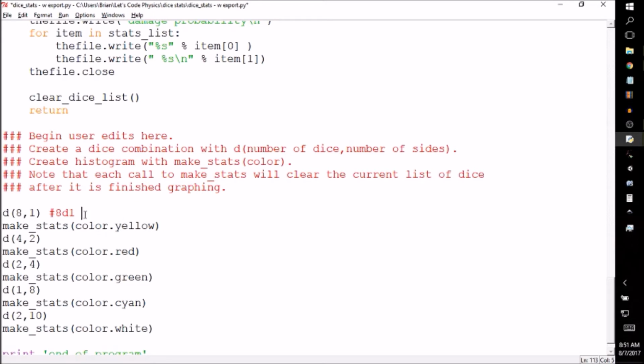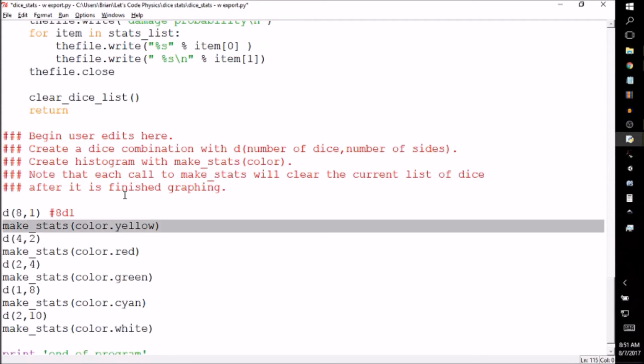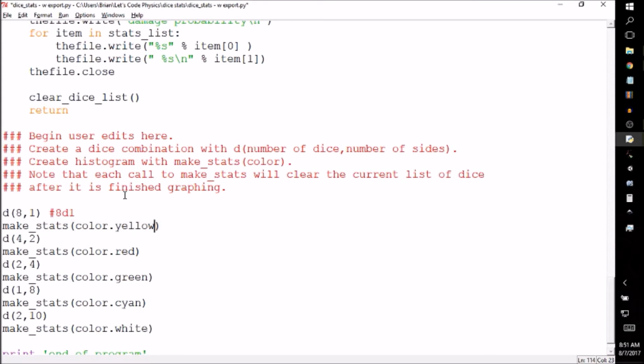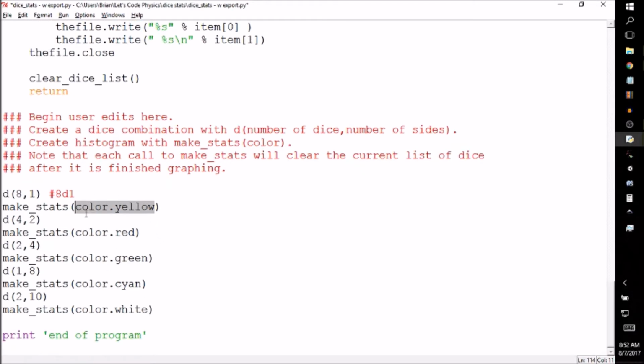And then in order to create the graph of that dice combination, the histogram like we saw in the video, you use this command, this make stats. And all you have to do there is provide it with a color. So VPython comes with several preset RGB colors. So for example, color.yellow, color.red, etc., etc. I don't know the exhaustive list of those off the top of my head, but if you Google VPython colors, you can find out what all of those are.